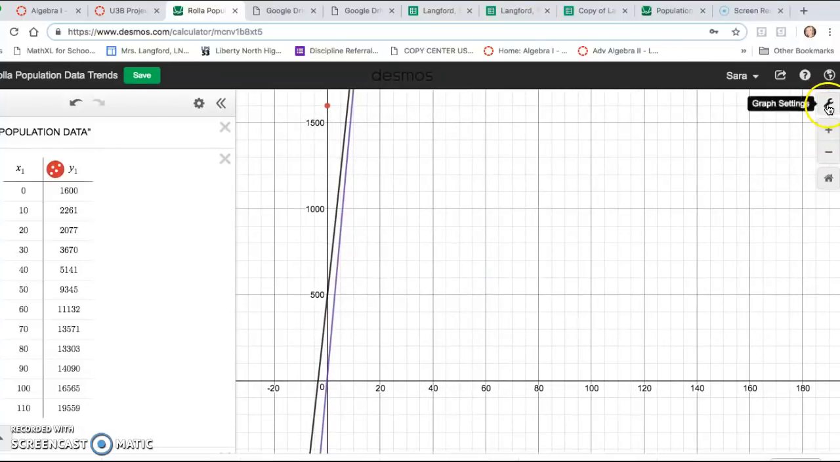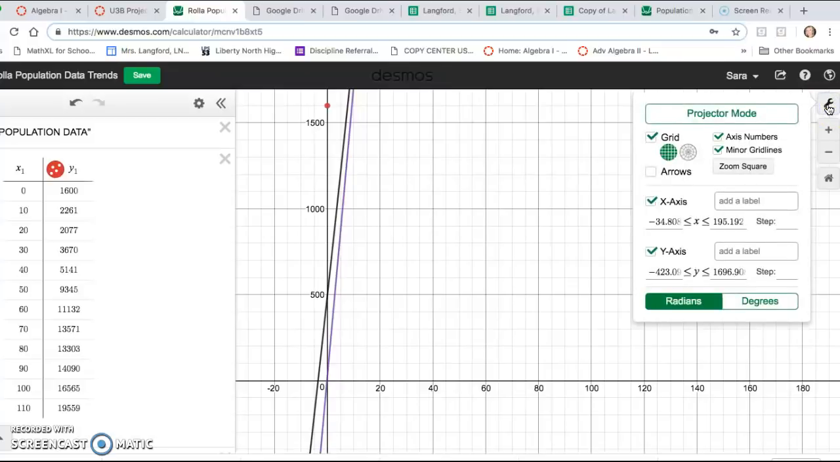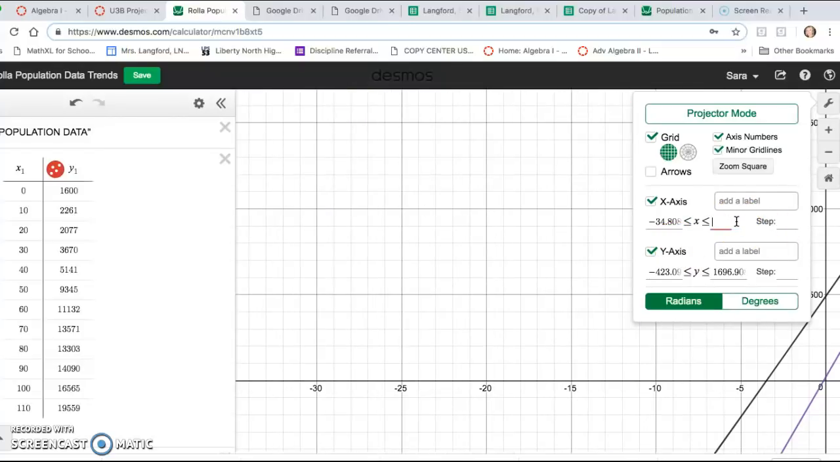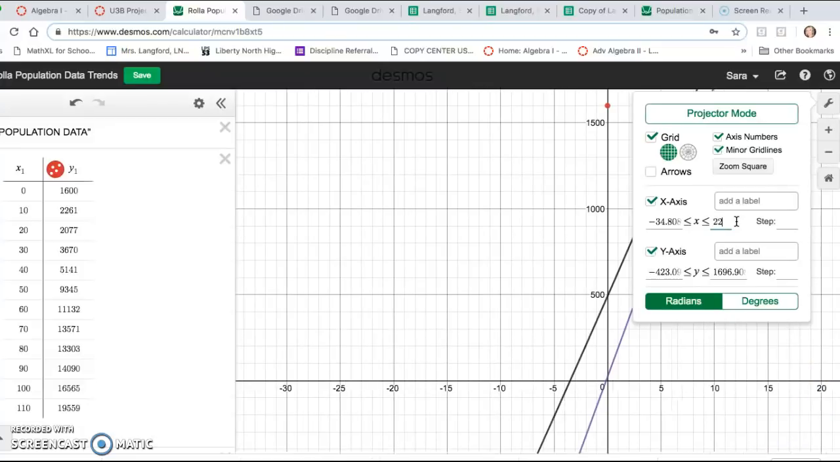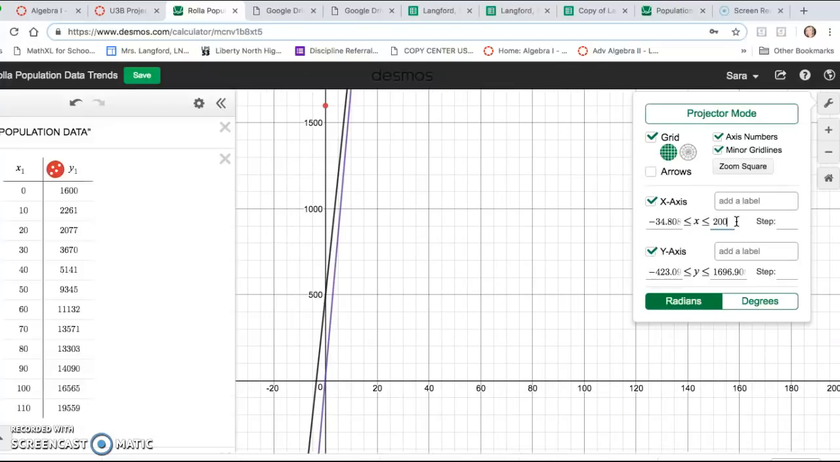So I'm going to go, and you can do this with me. We're focusing here on the X and the Y axis and on these inequalities. I know my X's go up to 110, so I'm going to have them go up to 200. And then I'm going to leave my x-axis at the negative 34.